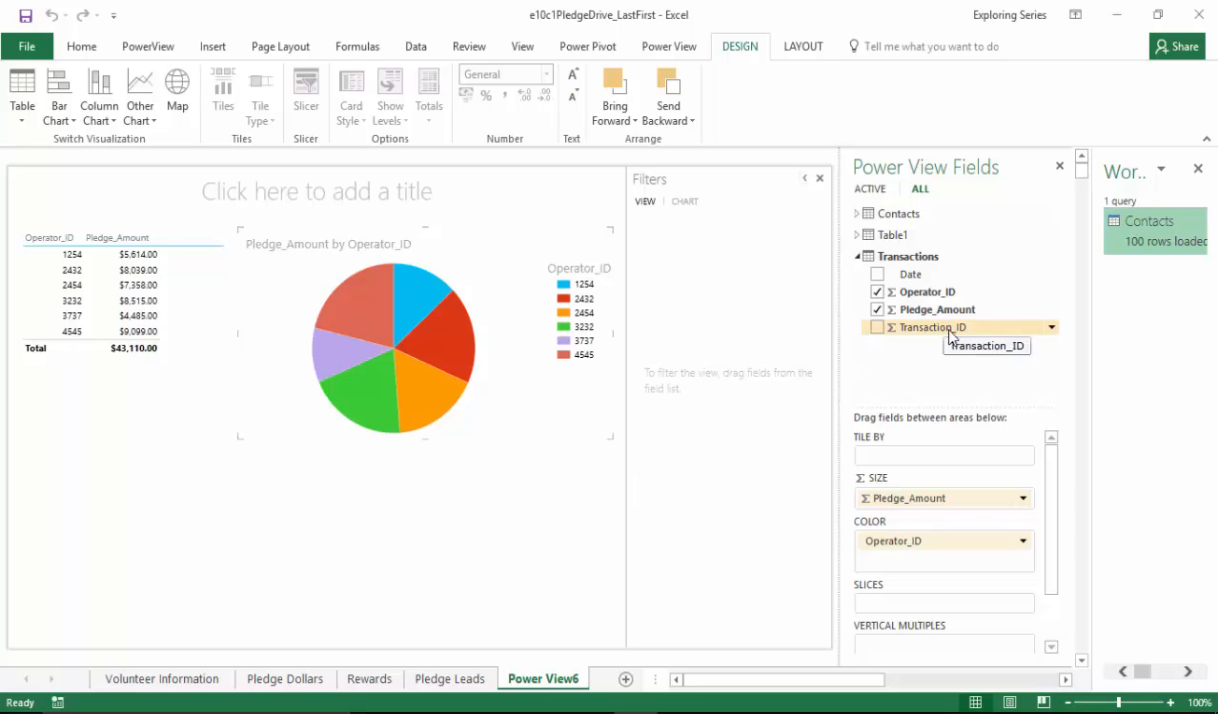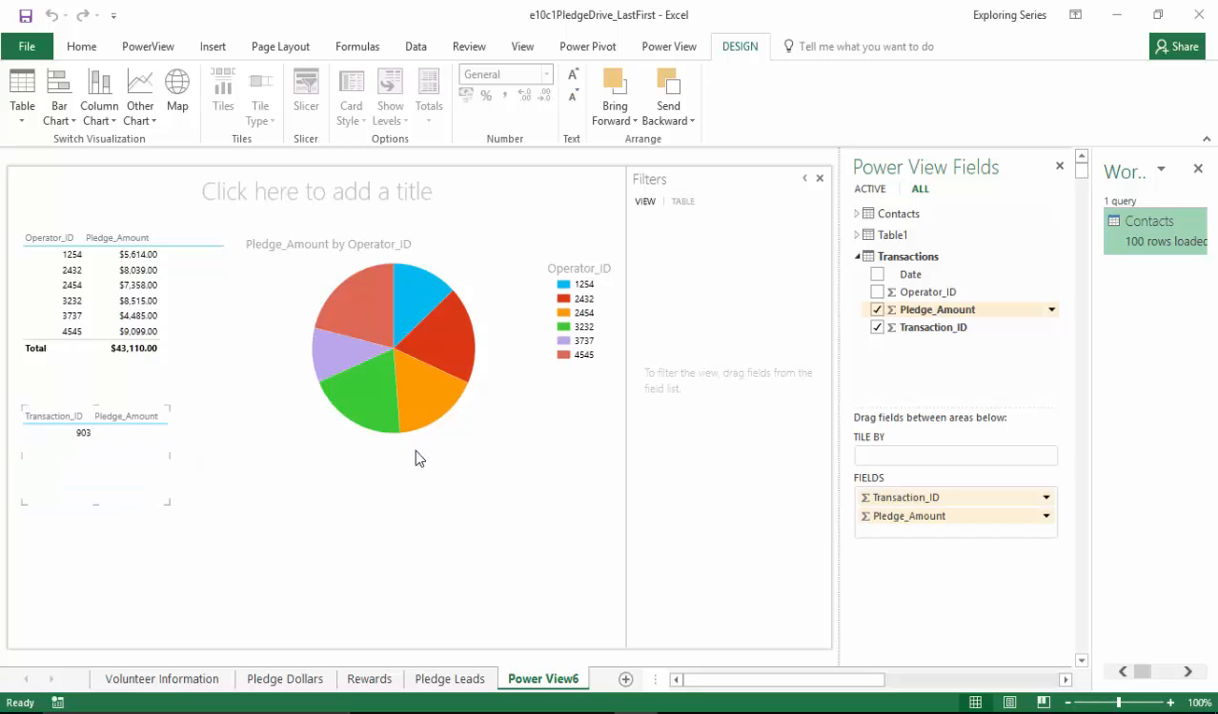So we're going to grab the transaction ID and drag it to the lower left-hand corner of our canvas. We're then going to grab the pledge dollars and drag that to the lower left-hand corner and attach it in that visualization. Now you'll see, just like before, by default, PowerView wanted to summarize both of these fields, so it added up each individual transaction. We don't want that to happen.